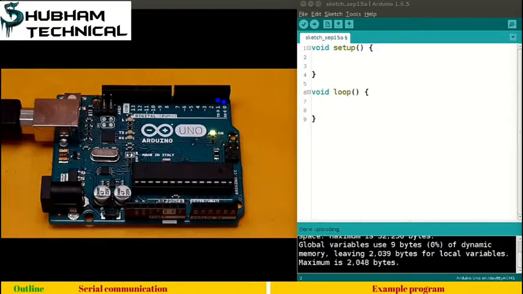Keep in mind, if you are using pin number 0 and 1 as digital input output, you may not be able to use serial communication. For such conditions, we have the software serial library, which can make any other pin of Arduino a serial input output, but that we can see in a separate chapter.